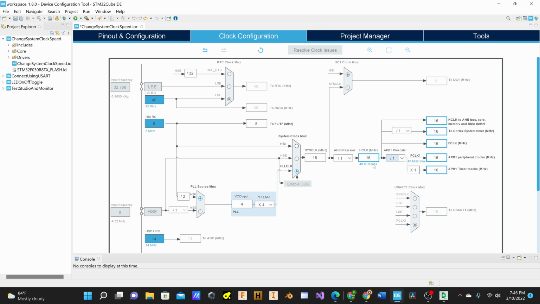But in our case, we want to change it to 48. So we want to multiply it by 12. So when we multiply by 12, you'll see that it shows the value as 48 megahertz. And you can also see that it's changed here as well. And you have the option of changing it here.